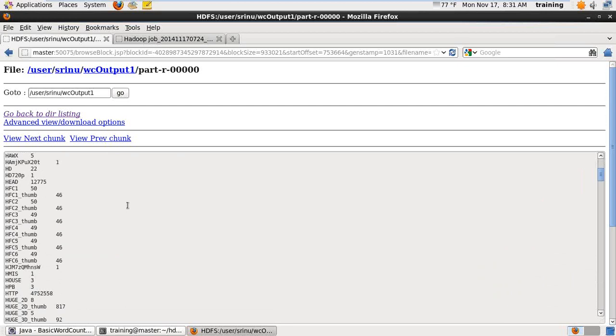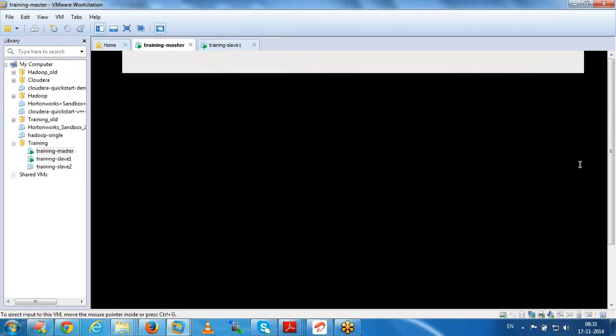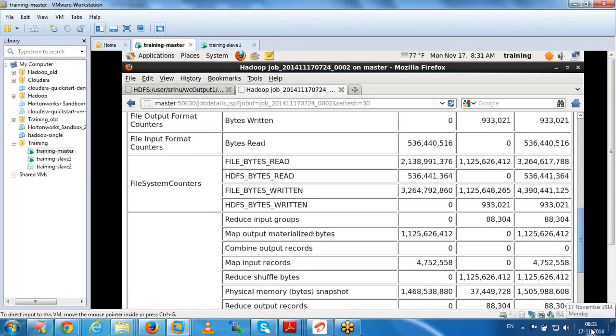So we can write the mapper and reducer class, and we can check how much time it is taking, how many records there are for the mapper and reducer, and the output we can see in the output folder.